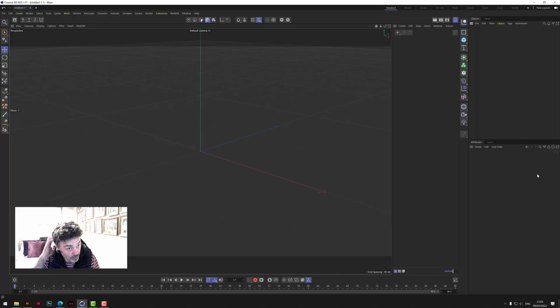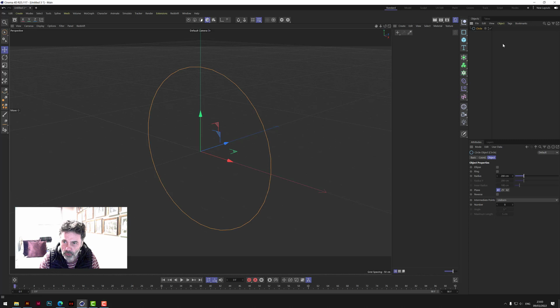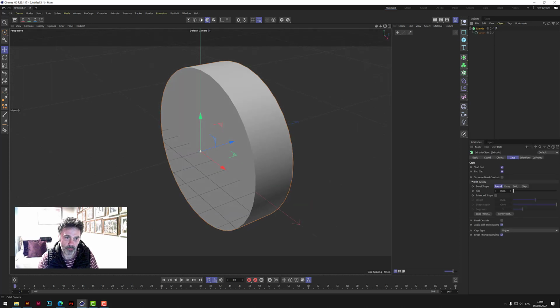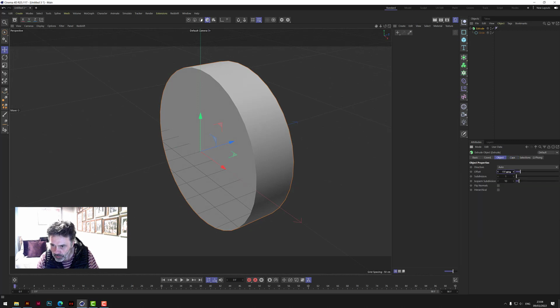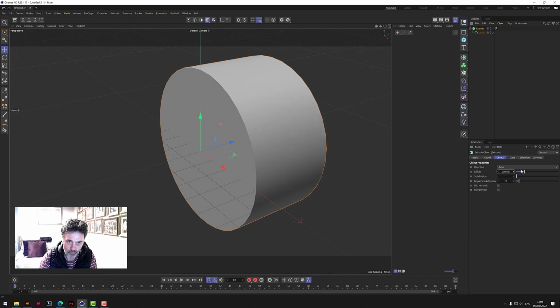Right, inside of Cinema 4D, let's make this mylar balloon. So we start off with a circle, and then we hold the Alt key down and click on extrude. Okay, so it extrudes the shape out. We then want to add, under object, offset 200.